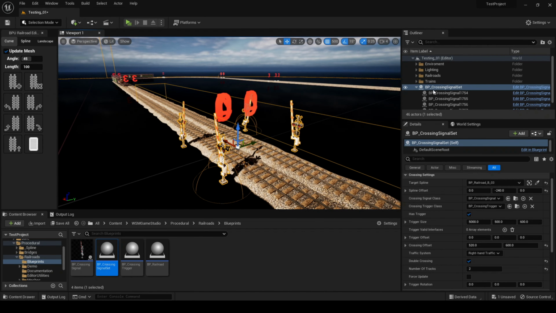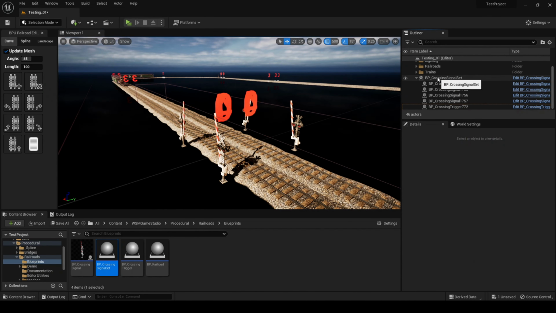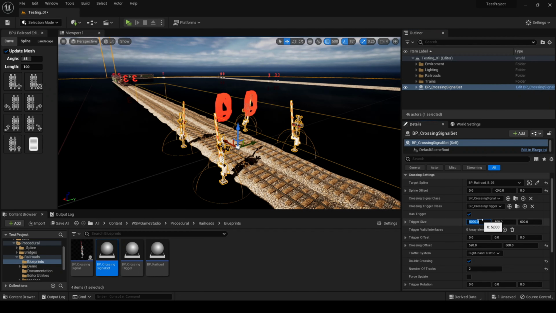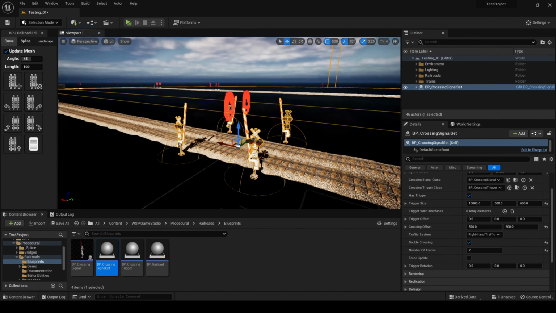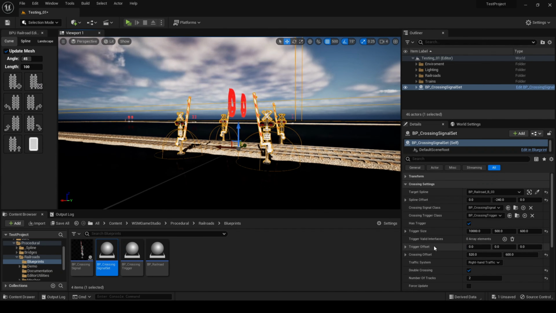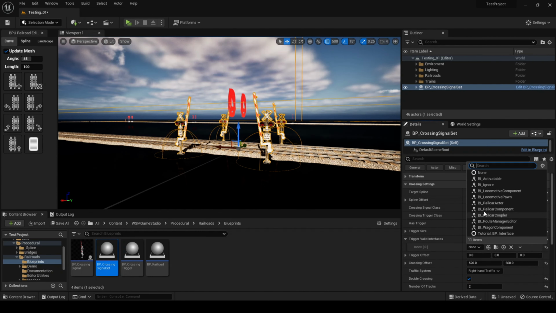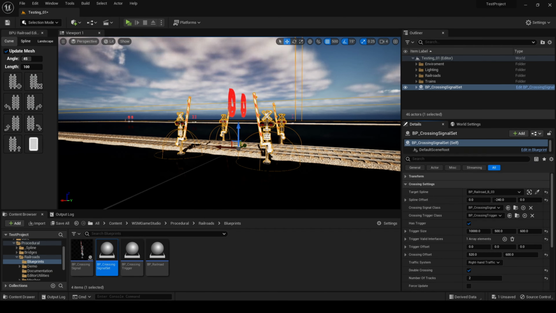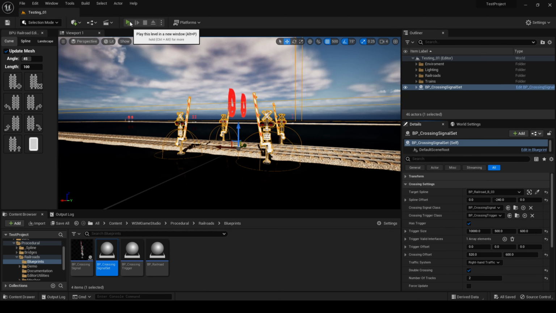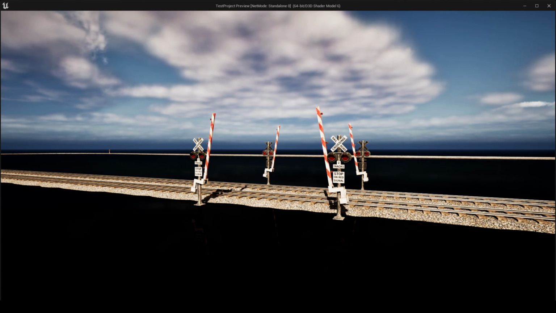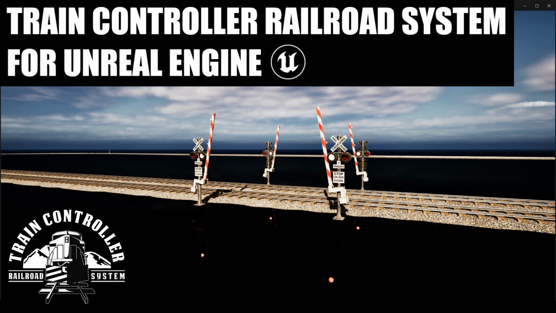Now, let's adjust the trigger, responsible for detecting the trains. It is possible to adjust the trigger size and offset, but most importantly, let's define which interfaces are allowed to activate the trigger. Since the procedural railroad asset is also sold as a standalone asset, this approach was used to make sure the crossings can also be activated by custom or third-party train systems. By selecting the Railcar Actor interface, this crossing will detect any railcars from the Train Controller collection.